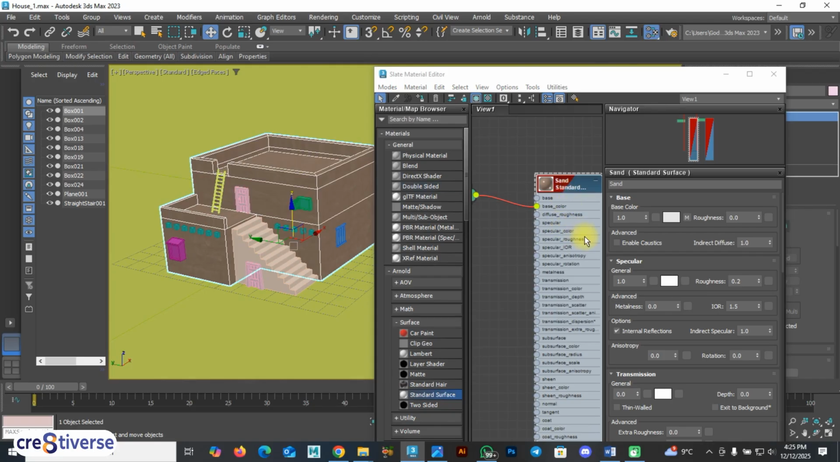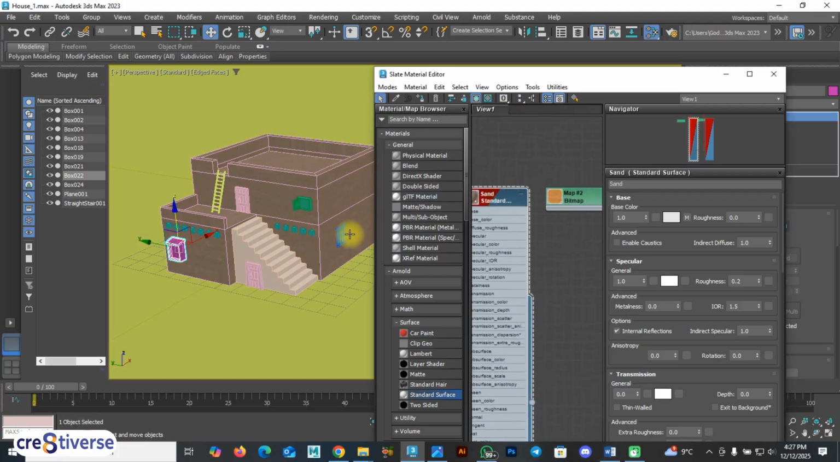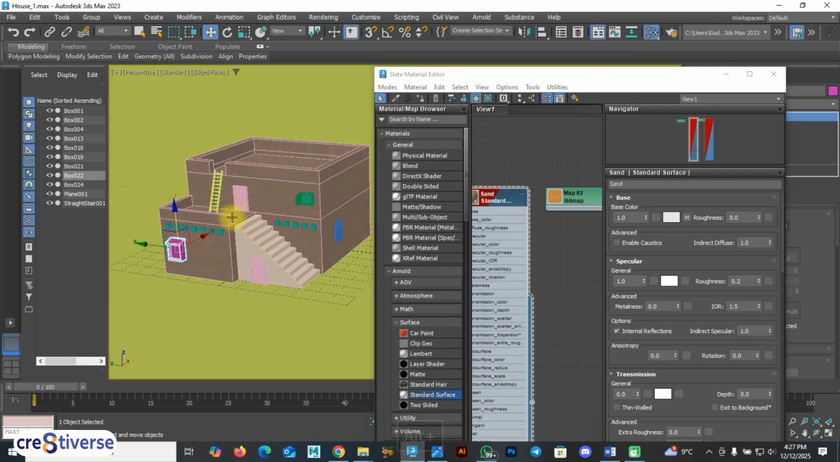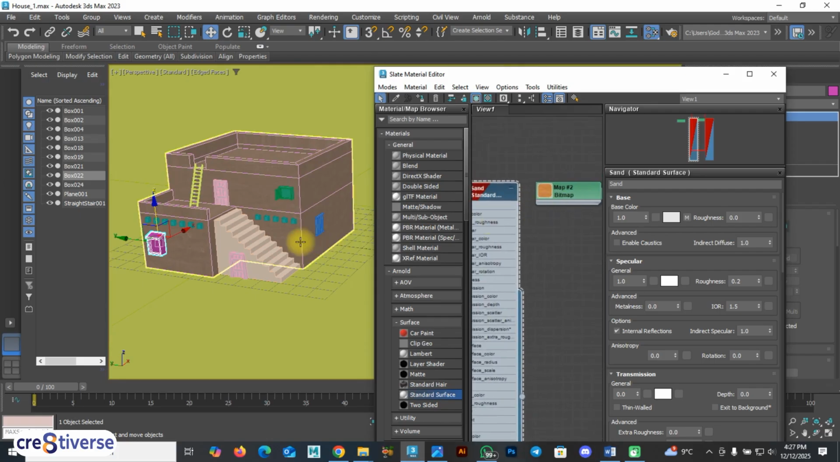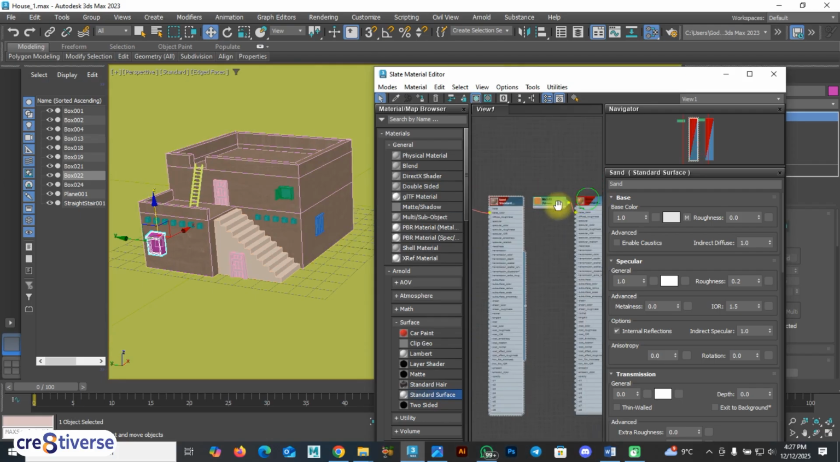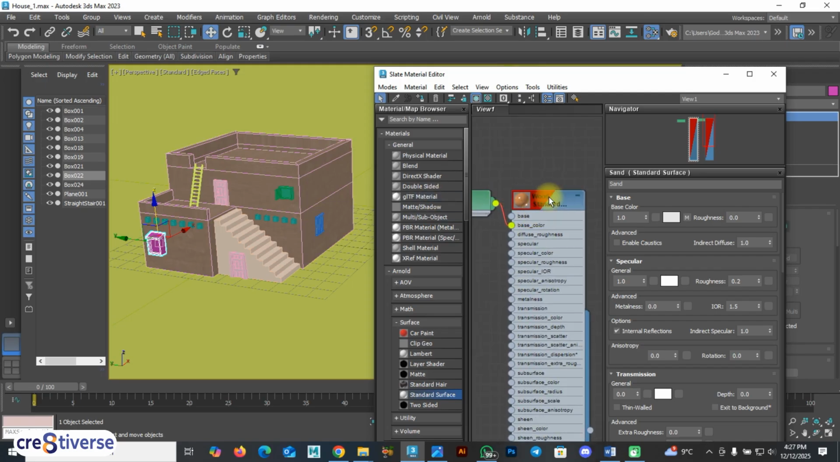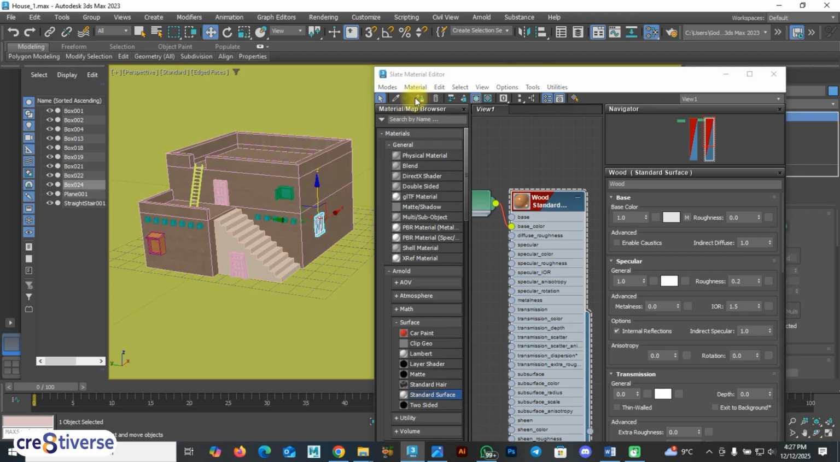Okay, so we have used sand for this. I think this is going to be wood. Just like how you orbit, of course you can't orbit here, you pan with your middle mouse button, and zoom in and out. So this is going to be wood. Click this, make sure it's selected, click there. Same thing with this. This should be wood too. Click there. Alright.